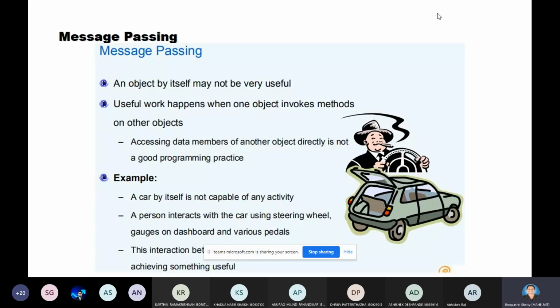Similarly, if you consider any bank, there will be a lot of objects: customer, bank, account, so many objects, right? So one object will not be of any use. And when there are more than one object, how do these objects communicate? Why do you require more than one object?